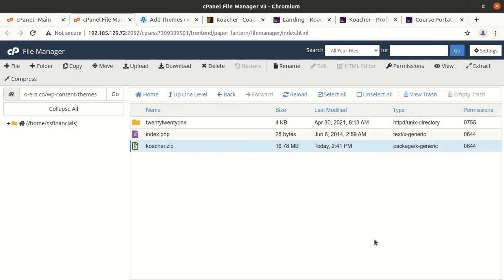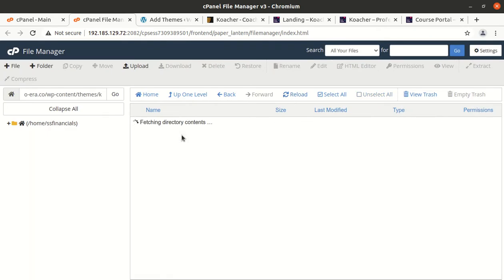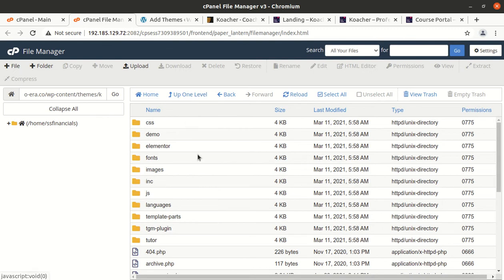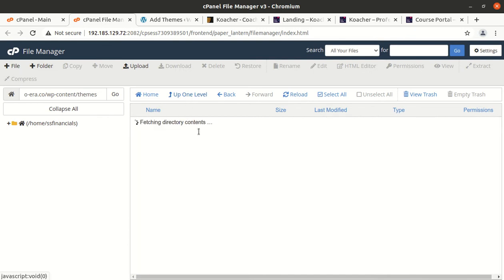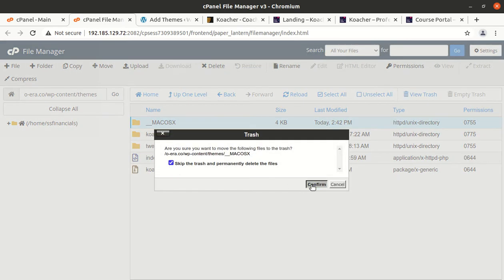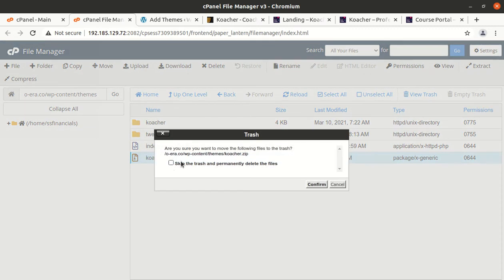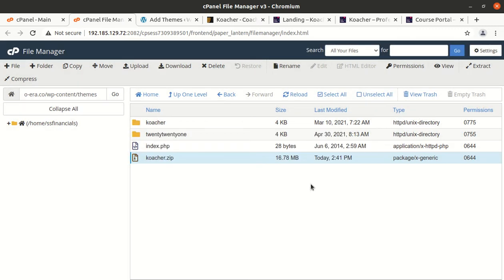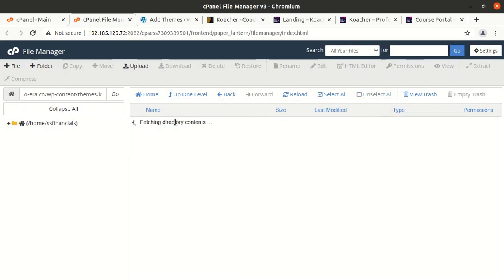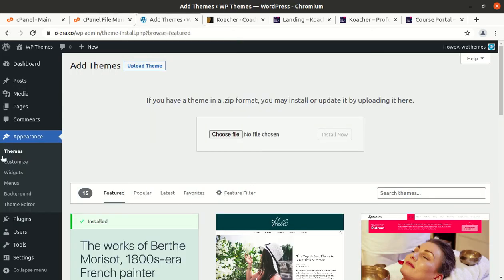Okay, so the extraction outcome is this Koacher folder, in which we have all the theme components, folders, and files. And I'm just deleting this macros folder, it is not required. Now we can also delete the zip file, it is not required, it's just consuming server space. We have already extracted it. So now we are fine with the theme components, and we can go back to the theme section of WordPress.